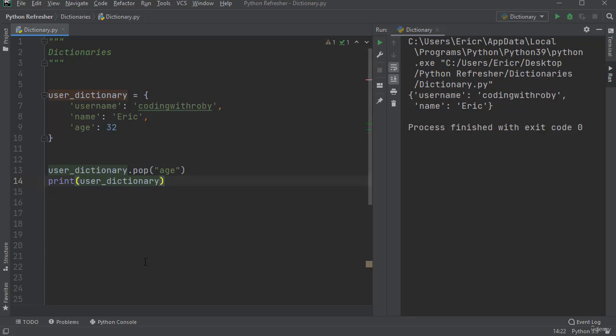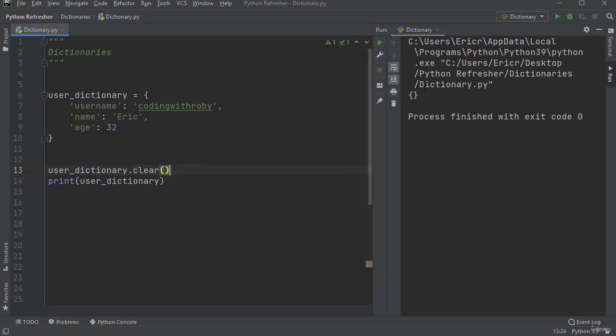We can clear a dictionary by saying user_dictionary.clear. If we save this and rerun the application, we're going to get just an empty curly bracket as there is no data within the actual dictionary.